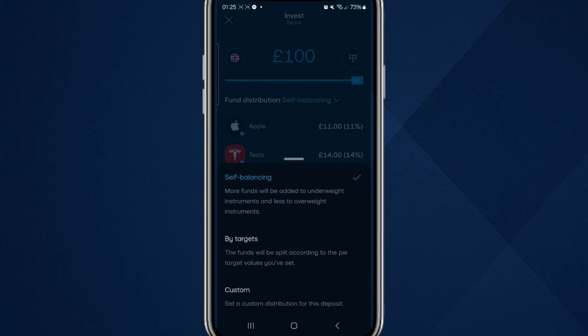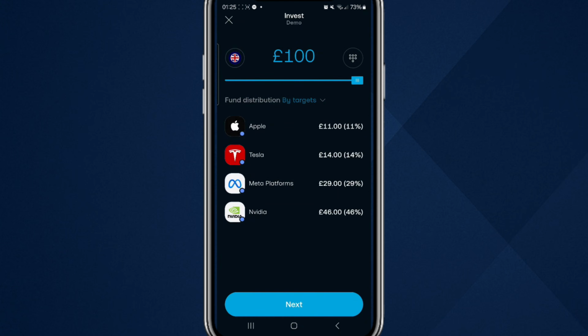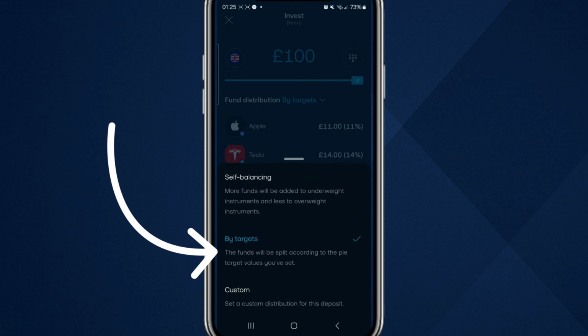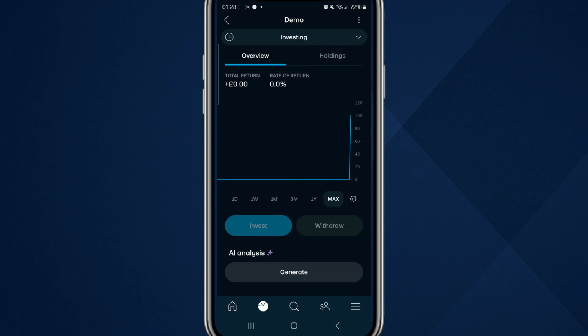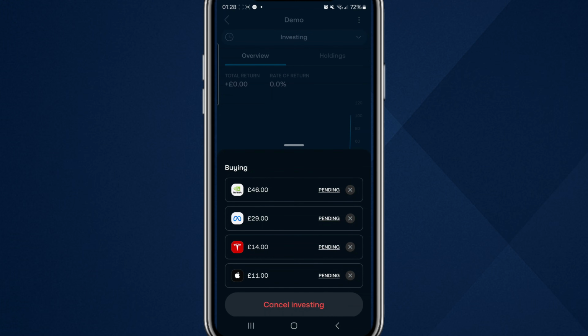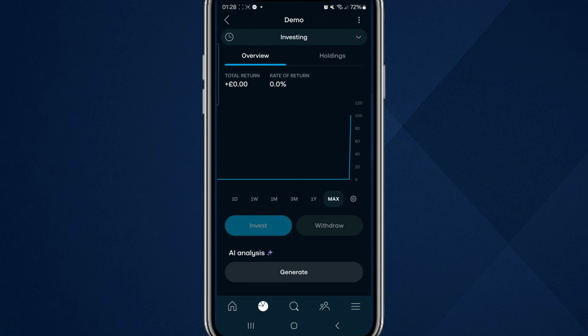As time goes on, the slices or sections of your pie will increase or decrease in value, and they might not represent the initial distribution that you set up when making your pie. Using the self-balancing option, Trading 212 will allocate the funds added to try and keep the original percentage distribution that you set up. Buy targets ignore those changes in value and distribute added funds as you originally set out. Or you can set a custom allocation. Submit and confirm the order, and you should see a progress bar at the top of the screen. Once the orders have gone through, you can click on holdings and see the allocations held within the pie.